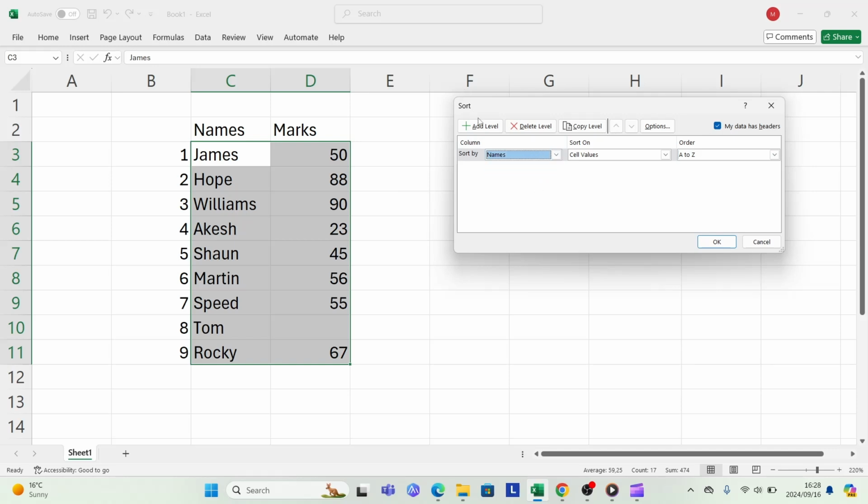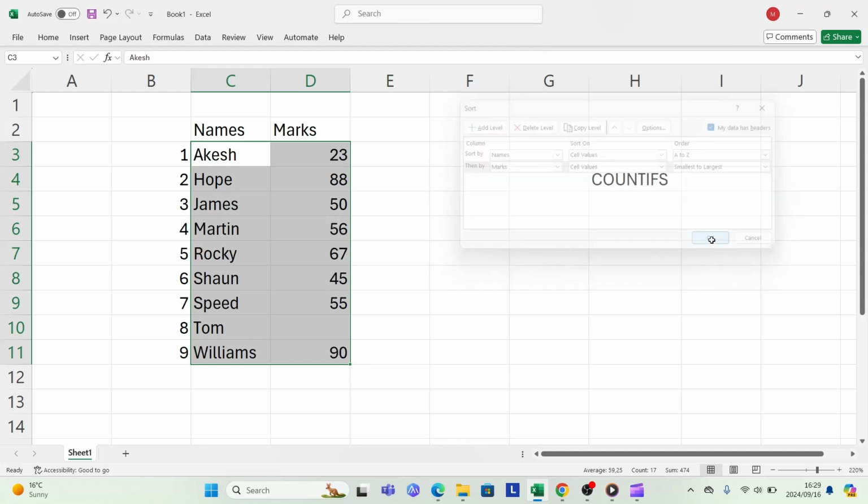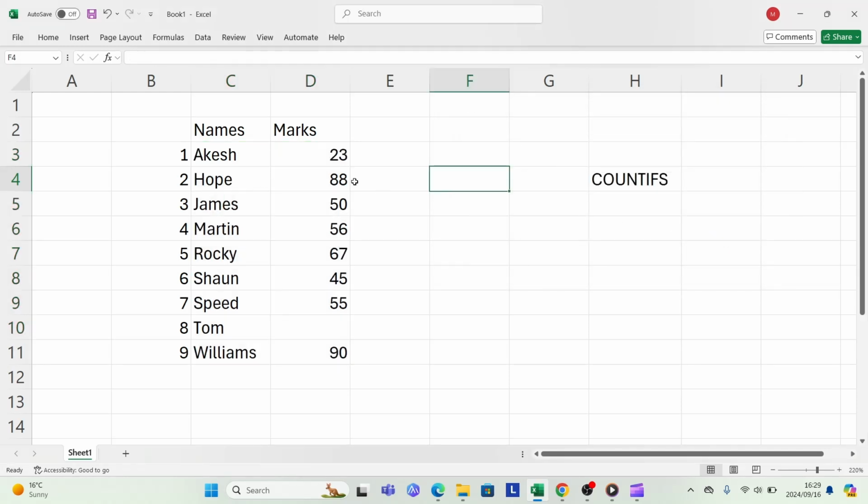Then you can add a level. Under column, you can choose marks from smallest to largest and click OK. Now your data is sorted.